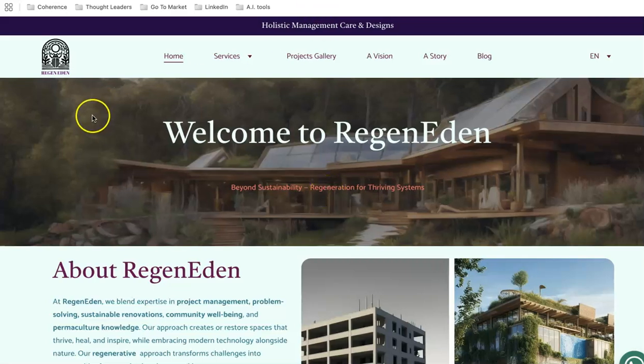First of all, I congratulate you for the name. I really think it will be sticky, Regen Eden, so it kind of rhymes. I think it does make sense. I will first talk about the things that I really like. I like your logo somehow. I'm not sure about the combination of these colors, black and purple, though. I don't know why. But I love the holistic management, care, and designs. I think it is pretty on point, and I really like it.